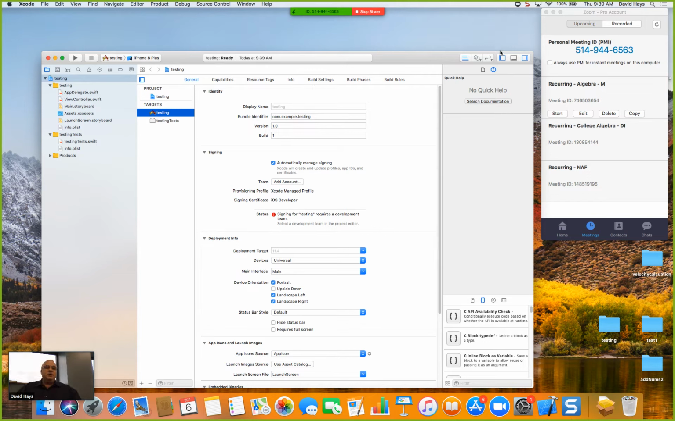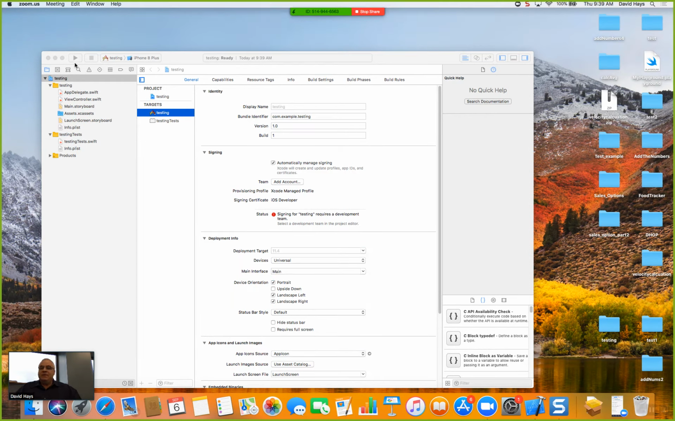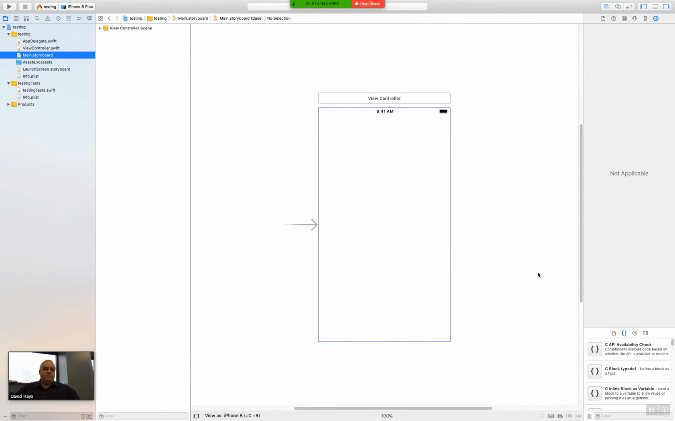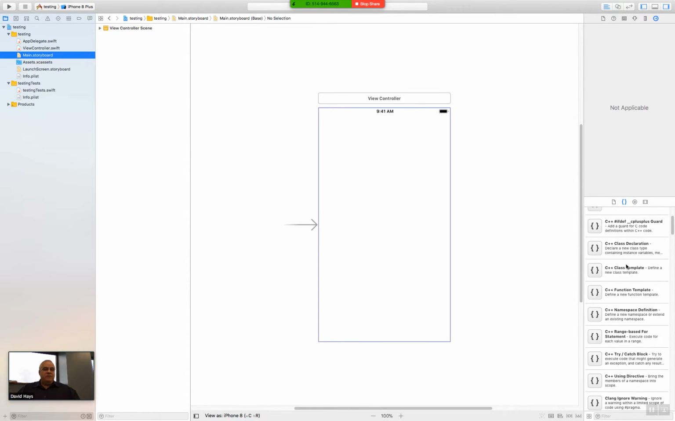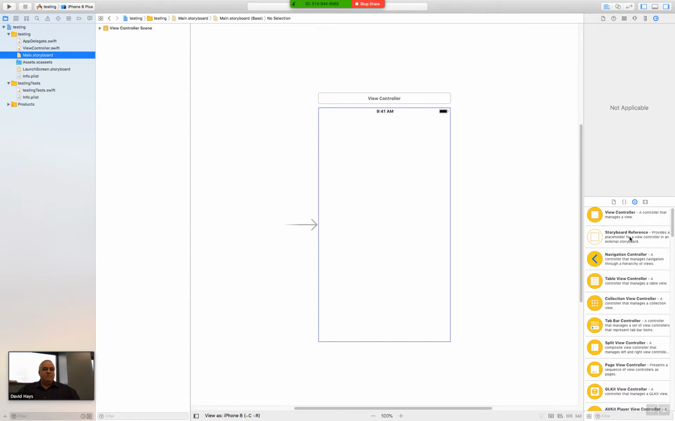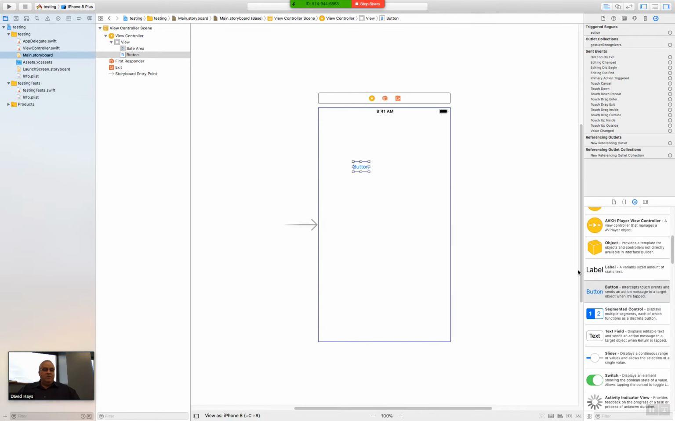Okay, so everybody should be here. Let me minimize that and maximize that. You click your main storyboard. And we're going to continue looking at different components here. So I'm going to scroll down and see, we got a button here. So we'll need a button. We'll also need a text field.